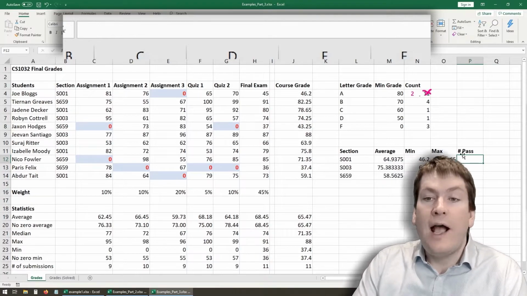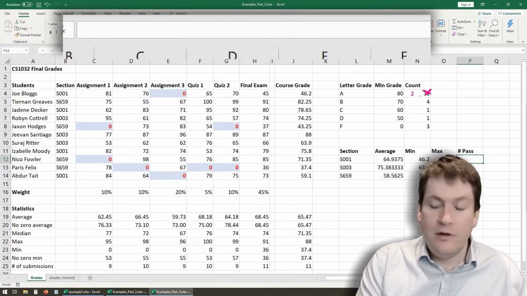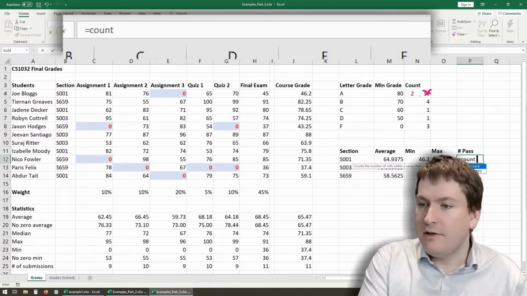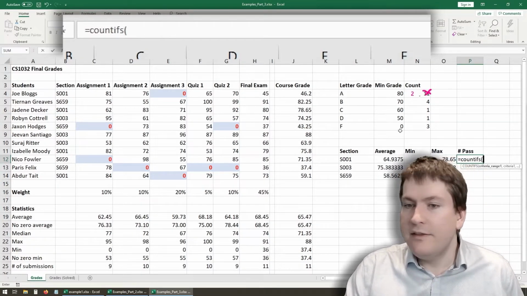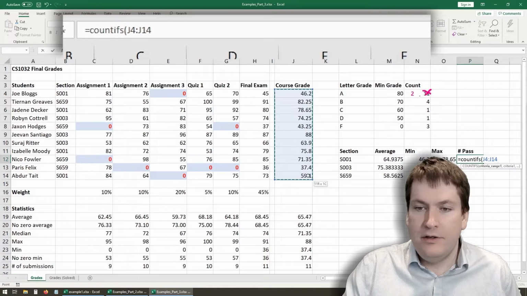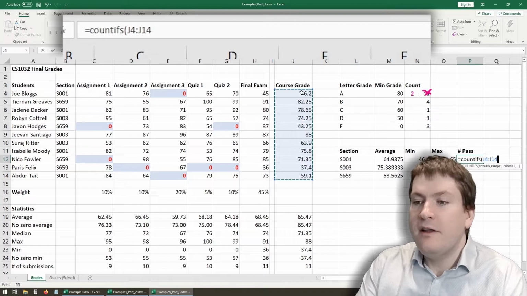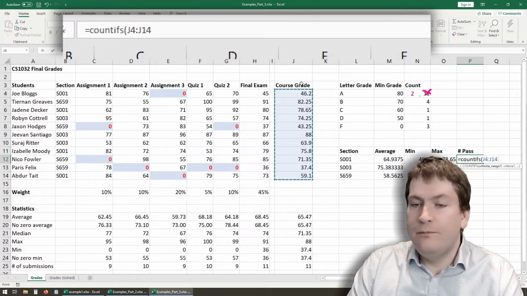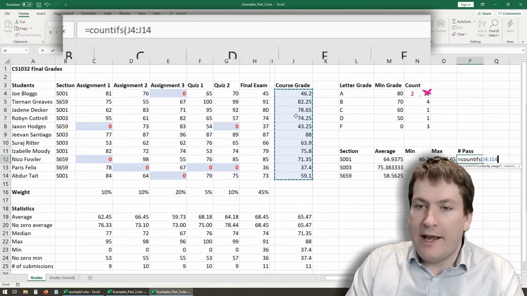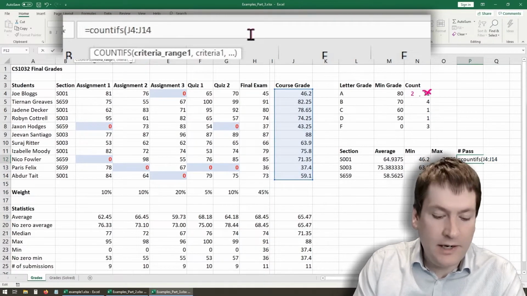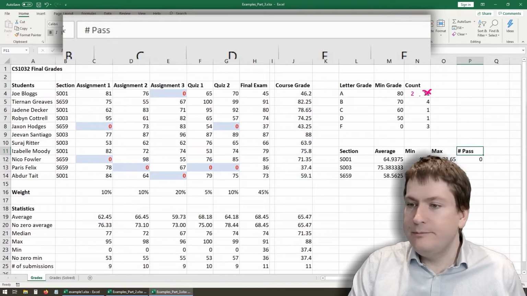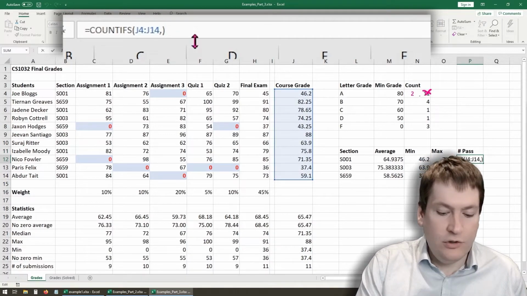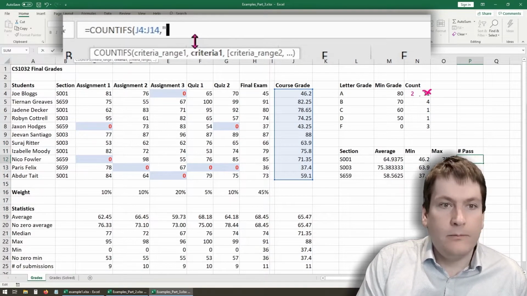So in this case, we want to know how many students passed in each section. So this is a counting problem. So we're going to use COUNTIFS again. In the case of COUNTIFS, the criteria range and the range that we're actually taking the count of are always the same. So in this case, we're going to look at this range and we want to know how many are passing grade. So passing grade is going to be equal to 50 or greater.